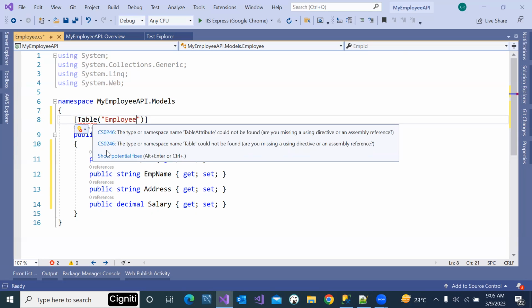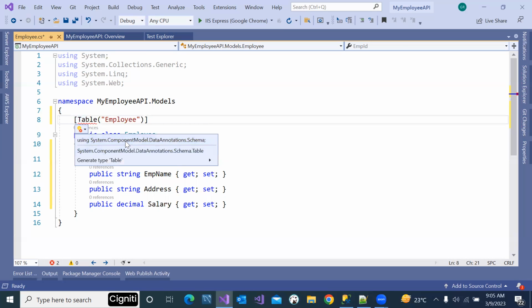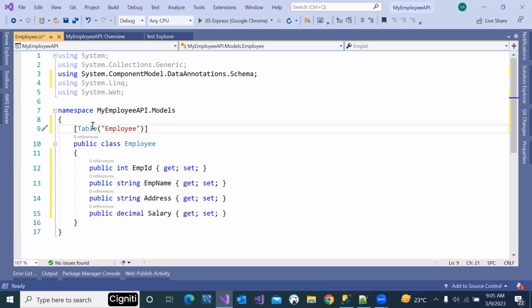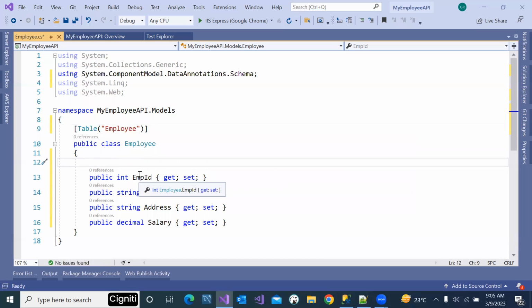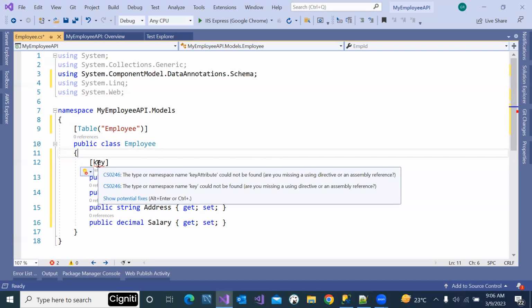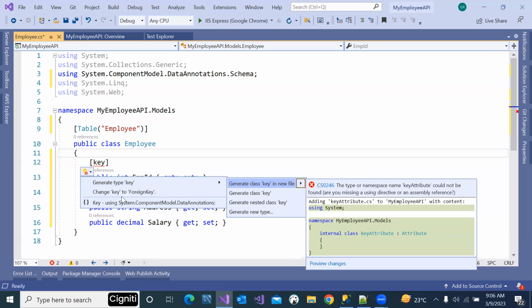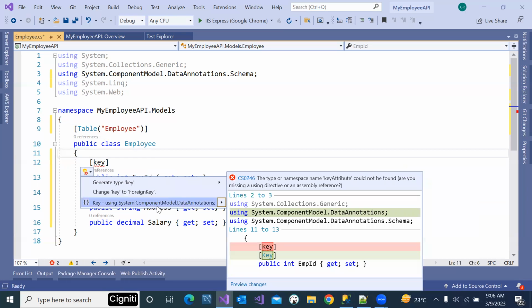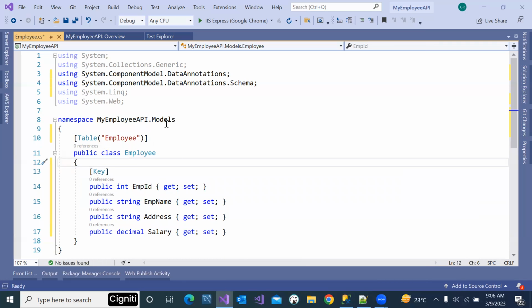If it is highlighted in red, you need to import that respective namespace. This property comes with System.ComponentModel.DataAnnotations. And you could also tell the system about your key. In our table, this is a key. I would like to replicate the similar structure. I want to tell the system, hey, this is my key. Yes, you can do that. Key. And for this you need to import data annotations. Data annotations comes with a property called Key.